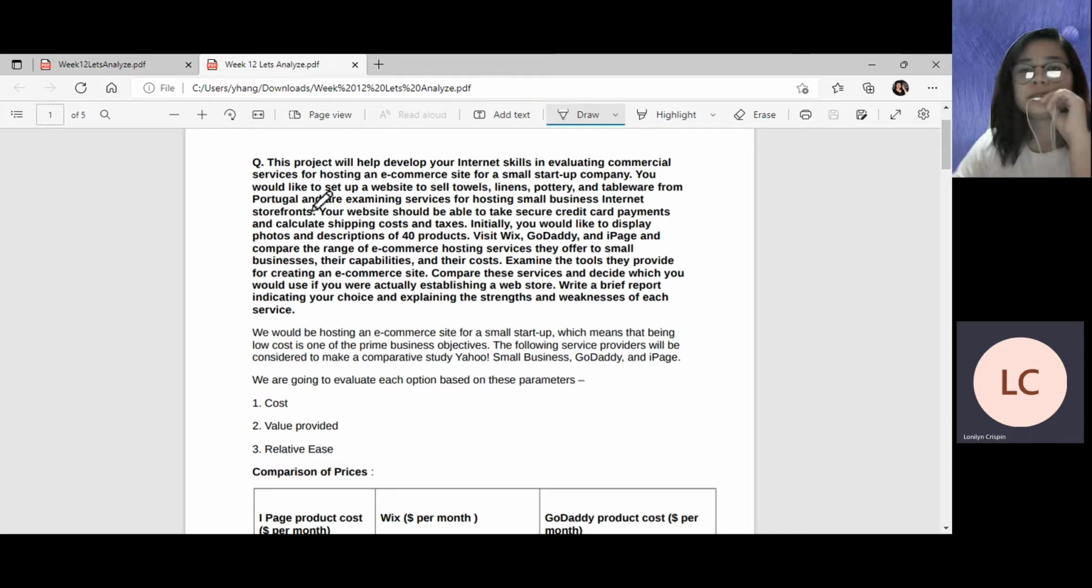company. I would like to set up a website to sell towels, linens, pottery, and tableware from Portugal, and I will also be examining these services for hosting this small business internet storefront. My website should be able to take secure credit card payments and calculate the shipping cost and taxes. Initially, I would like to display photos and descriptions of 40 products.